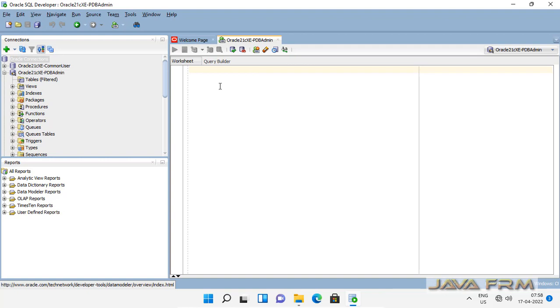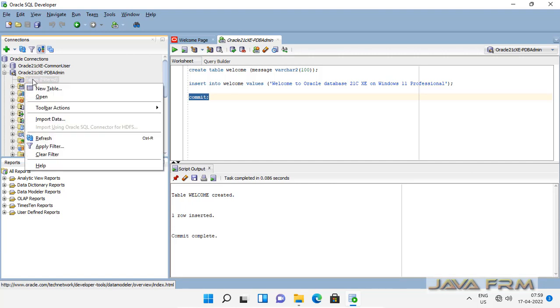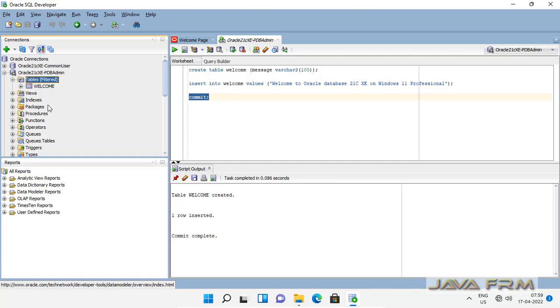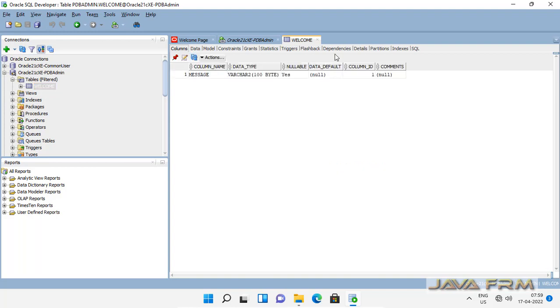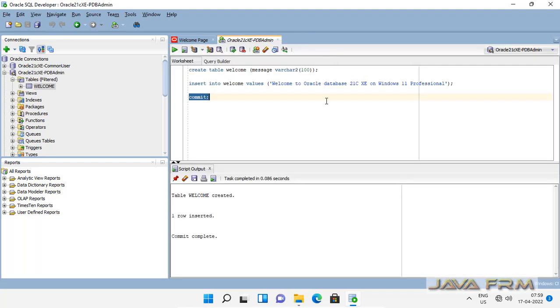Okay, so I did not see any tables inside the PDBADMIN user. So I am trying to create one table and insert records. Let us see what is going to happen. Yes, I am able to create one table and insert records. Let me refresh. Okay, so I can see the data inside the table which is created by PDBADMIN. So that is the pluggable database admin.